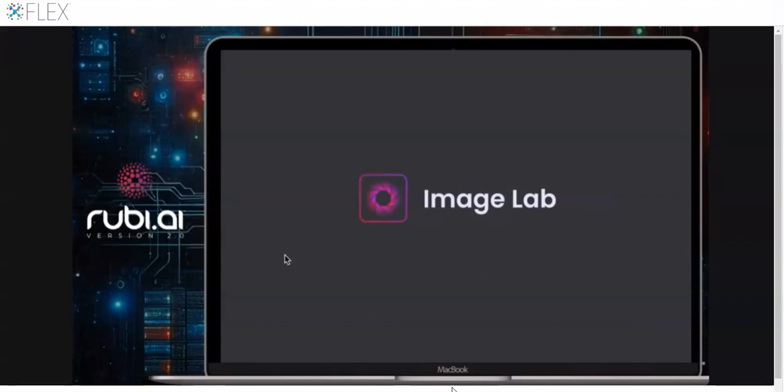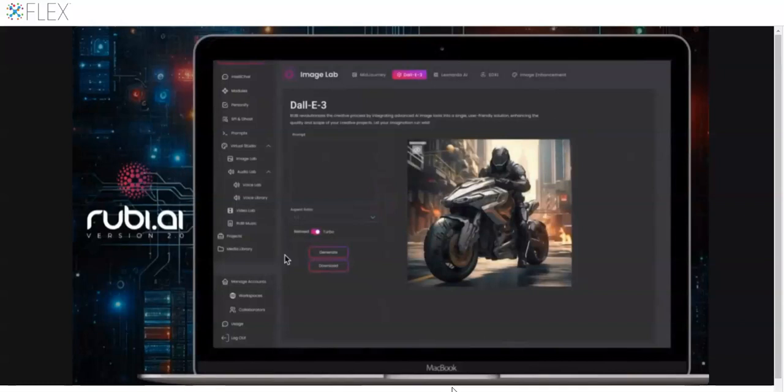Image Lab is going to look like this. Obviously, you know that as we are going in there, we are adding both Leonardo AI and Stable Diffusion XL, and we also have an image enhancement section that's coming, and I want to share with you today how those are going to work.